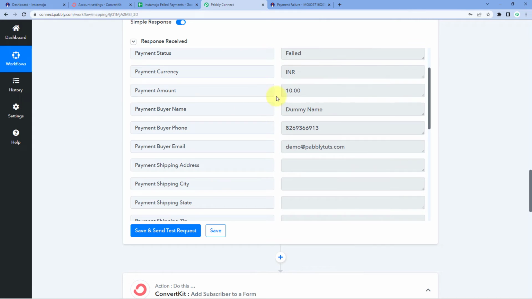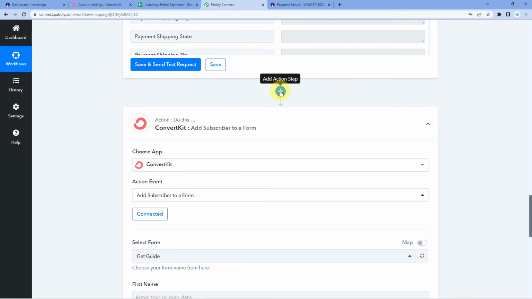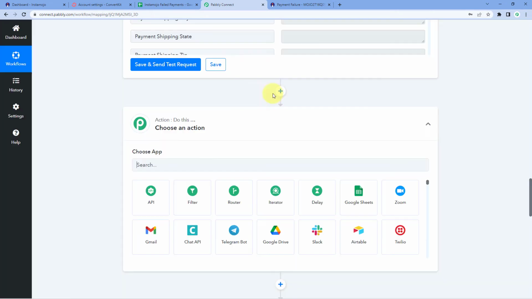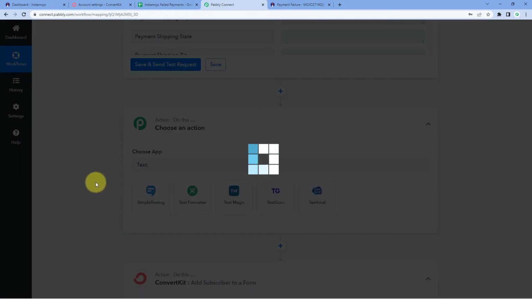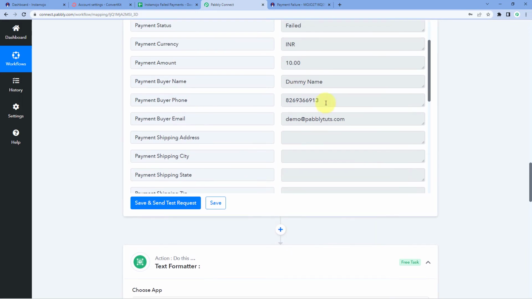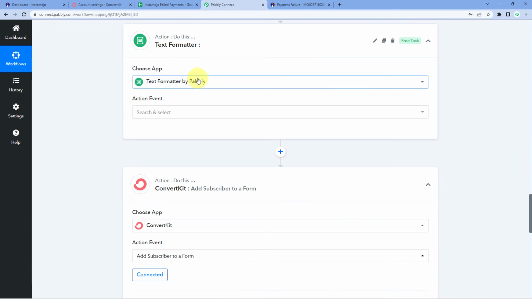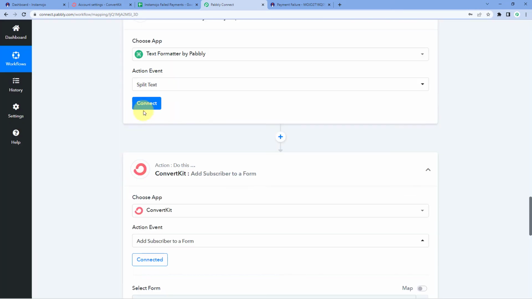So for that, to split the first name and last name from this name response, just click on the Add Action Step button before the ConvertKit step. And here in Choose App, look for Text Formatter. We will use a feature of Pabbly Connect, which is Text Formatter, to split the first name and last name from this complete name response. After selecting Text Formatter by Pabbly, in Action Event, select Split Text and click on Connect.